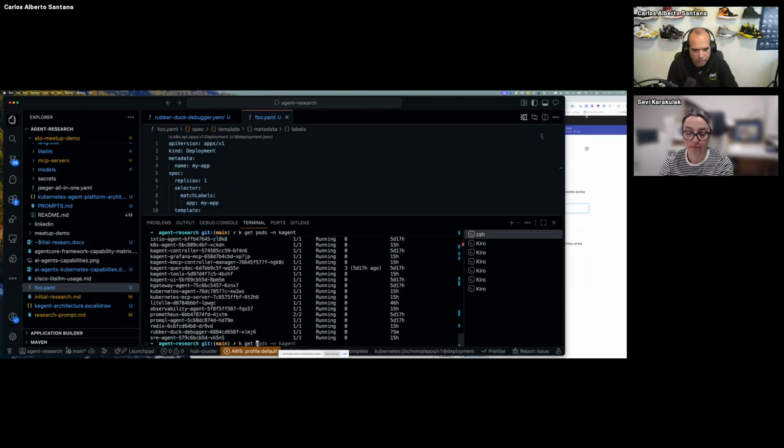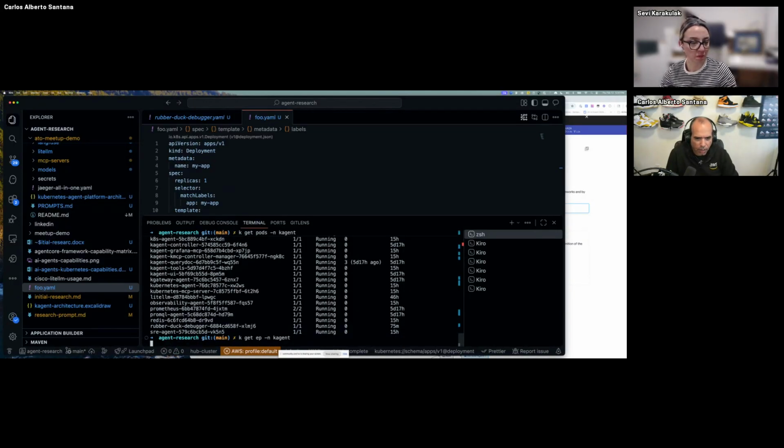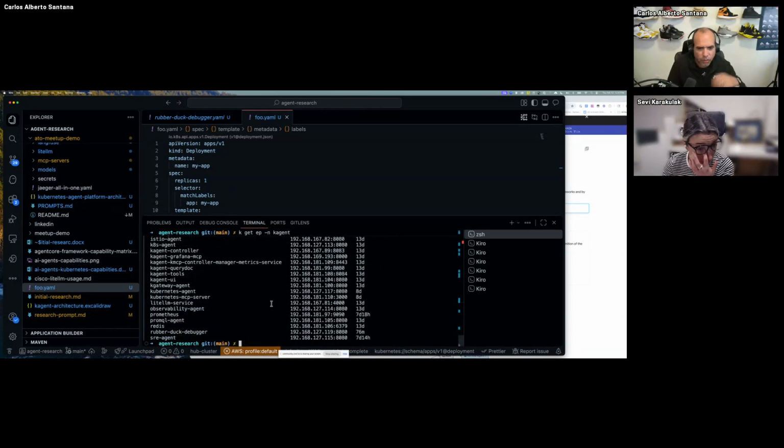So if I do kubectl get ep -n kagent. Anyone knows what EP is in the chat? No. Endpoints. So that's usually what I do for debugging. So there's a service for the Robert Docker, right? That points to 192.168.119, port 8080.